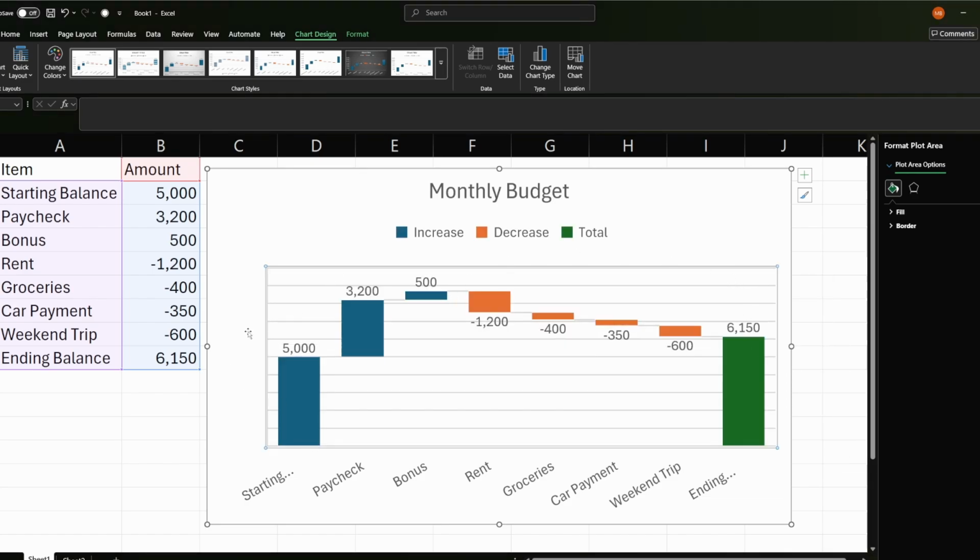So now that we set this as the total, notice how it's showing the correct amount. We have our total here.